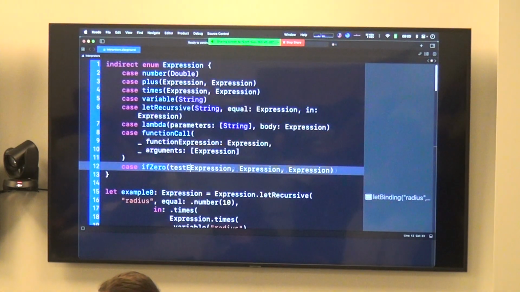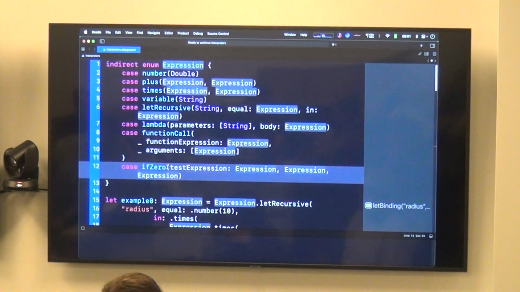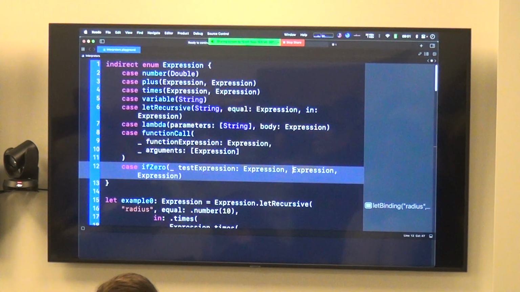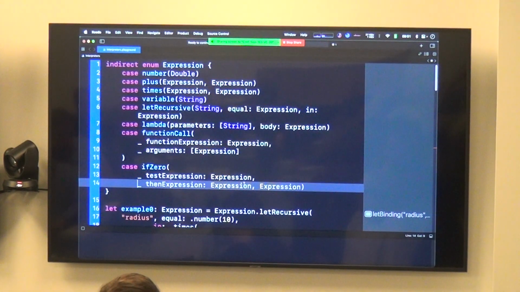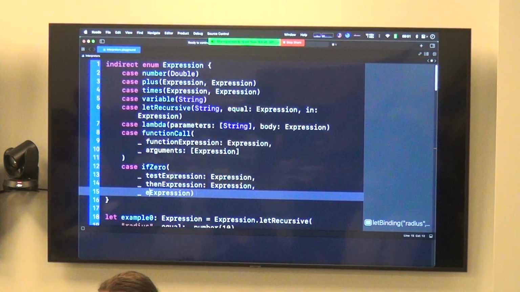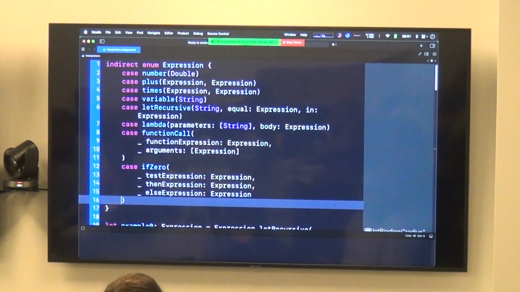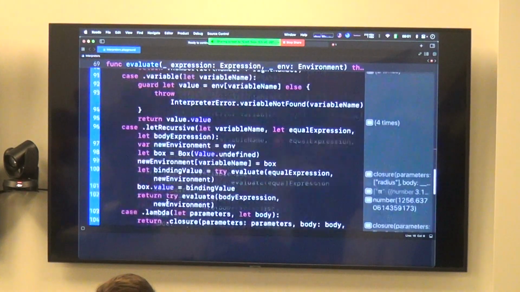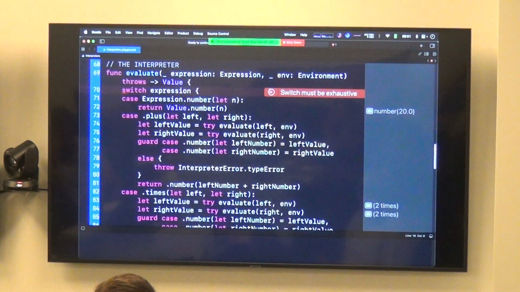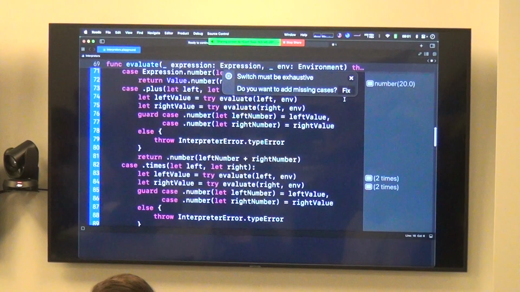So this is the test expression. And if that is true, then we want to evaluate the then expression. And if it is not true, then we want to evaluate the else expression. And I think that's all we need to add. Okay. Now we go back to our error, and it says you added a new thing, you need a new case.